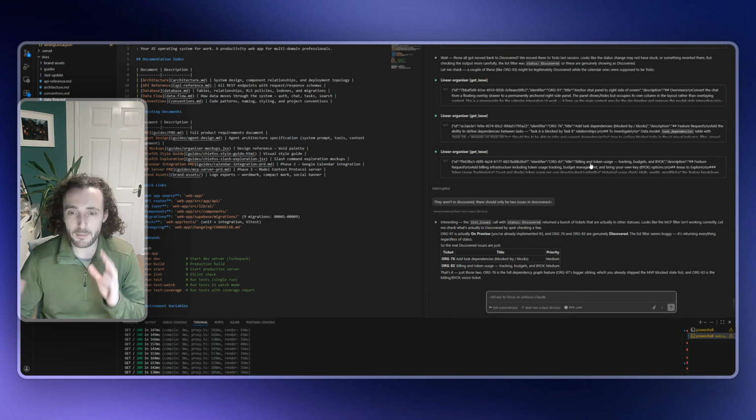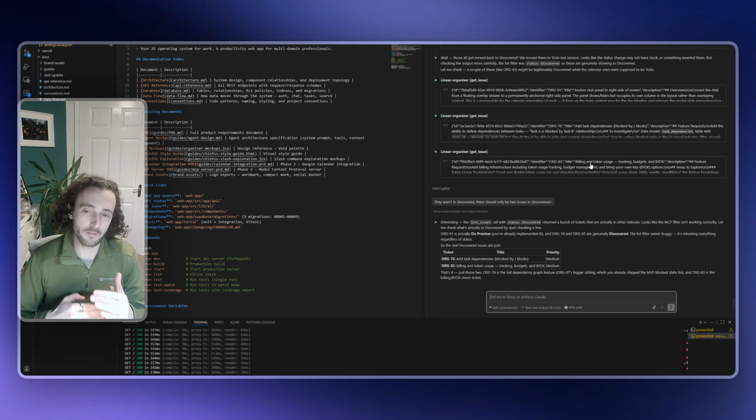Not quite sure why that's happening, but I've asked it to have a look at it, and it's found the two issues that I was expecting to see. So we've got two there. Now these are two very different types of issues in discovery. One of them, as you can see there, is Org 83, billing and token usage. It's a huge piece of feature work. That's not going to be a single issue. Org 76 might be, or it might be a handful of smaller issues. So let's get on that.